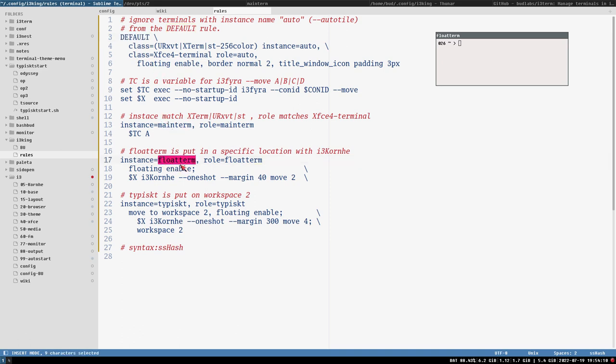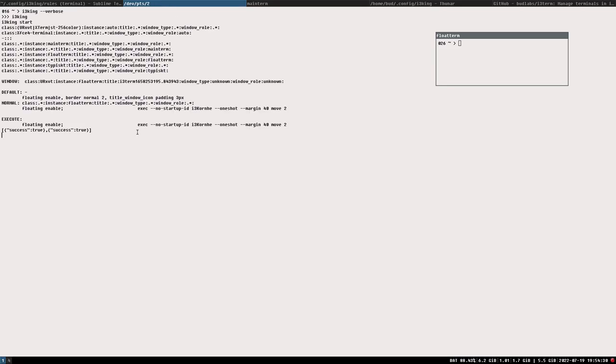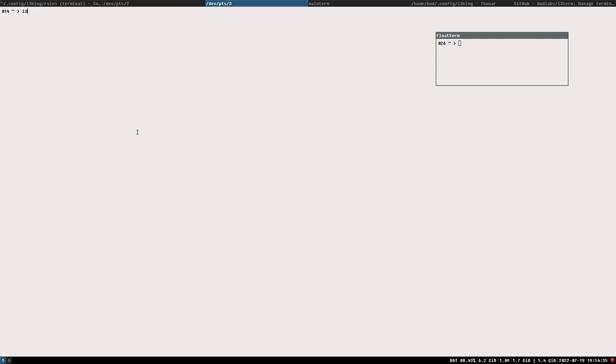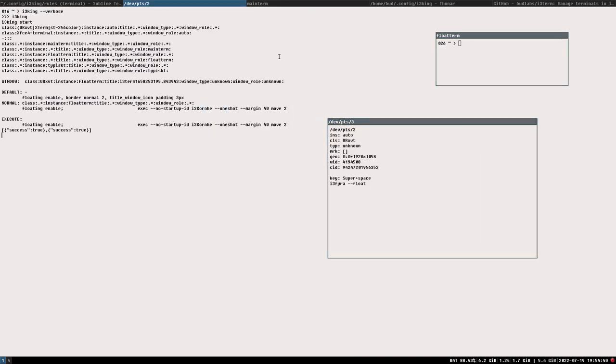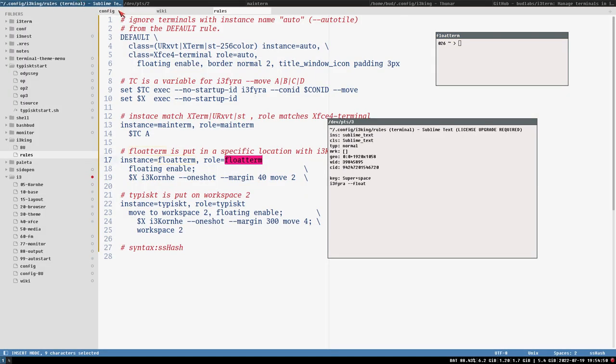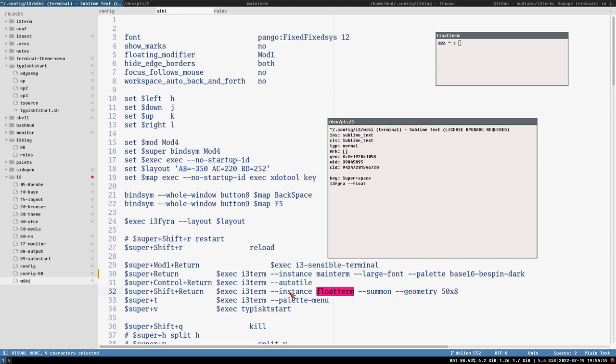And here we can see we have a rule called float term. So that rule will match here. Or here's a rule that matches instance and role float term. I know this is a lot to take in maybe, but windows have different properties. I have secret tech. Let's create a terminal and say i3info. This is a special script I have. Whenever I focus a window, we can see the window properties of that window. And here we can see float term, the window properties, instance name, float term. And that is automatically created here by i3term, or yeah, we specify here instance float term, so that is the instance it will get.